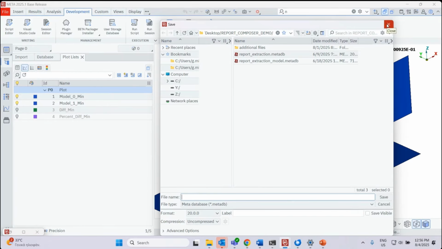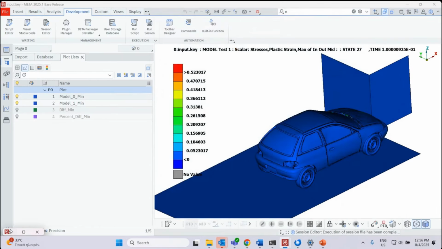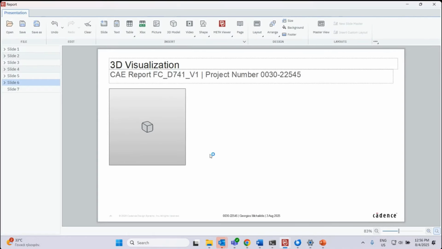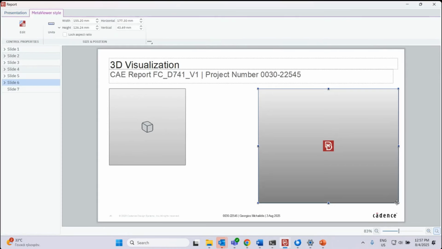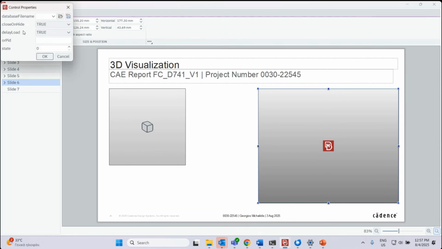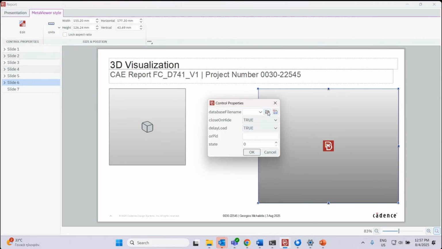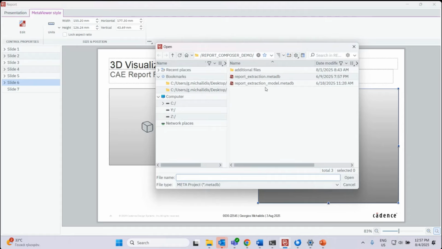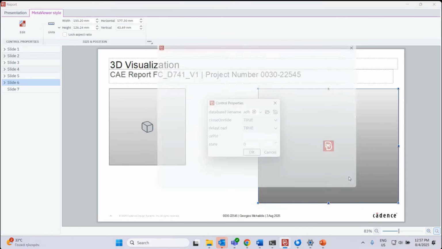Now, to insert the Meta Viewer object into the slide, we go to the Presentation ribbon tab and select Meta Viewer. Once the object is added to the slide, in the Meta Viewer Style contextual ribbon tab, we select Edit. In the pop-up window that opens, we click the Open button and select our previously saved project file. This will insert the project file in our Meta Viewer object.